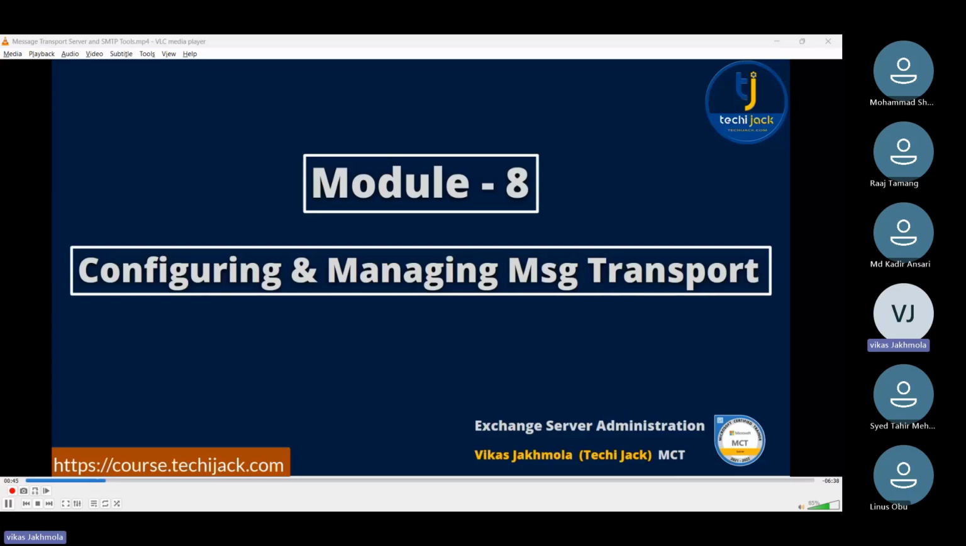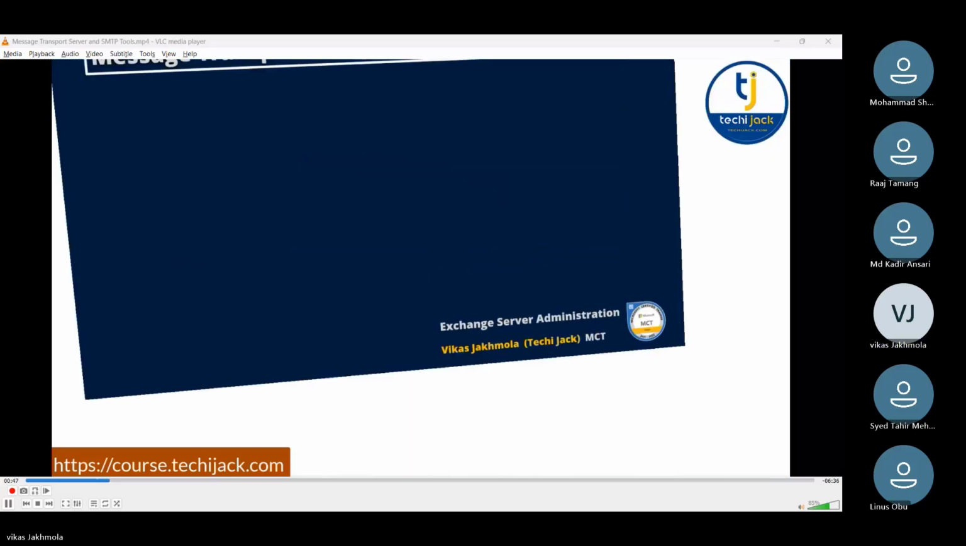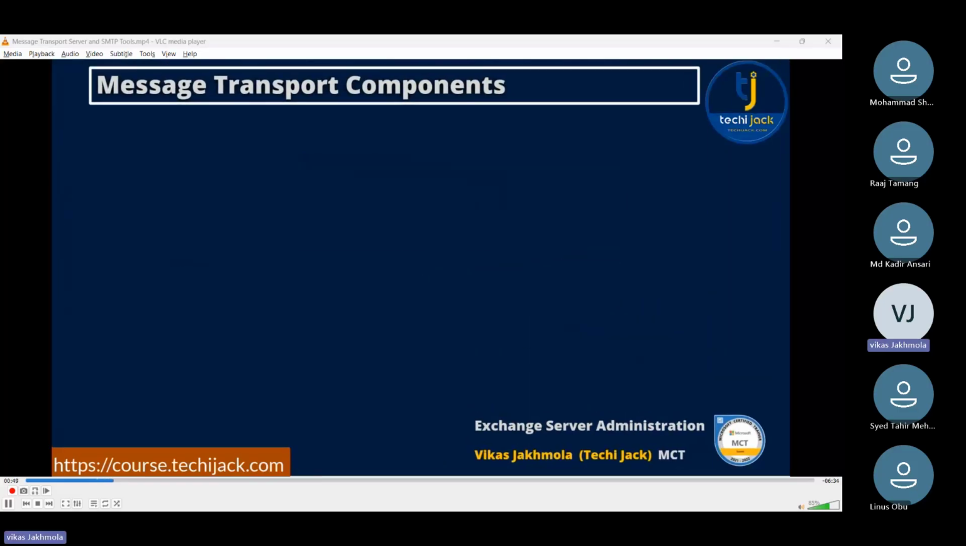So let's see what are the message transport components. The process and components that Exchange Server uses to provide message routing is referred to as the transport pipeline. Therefore, the transport pipeline has multiple services, queues, and connectors that perform specific roles within the transport pipeline.